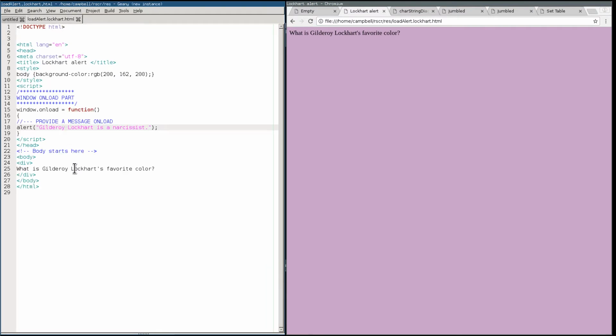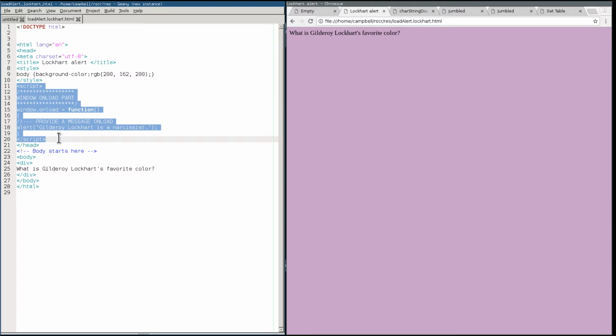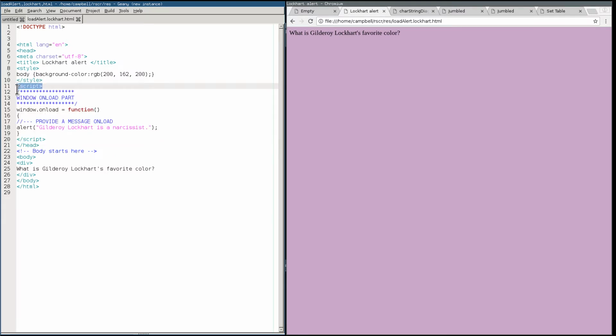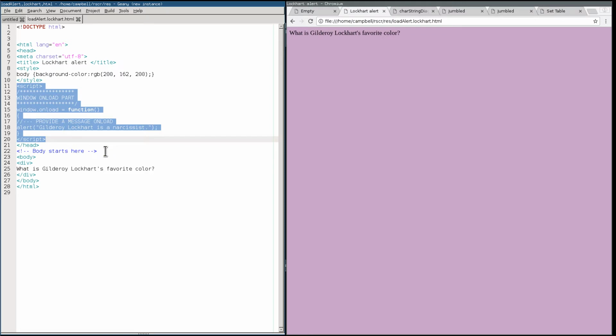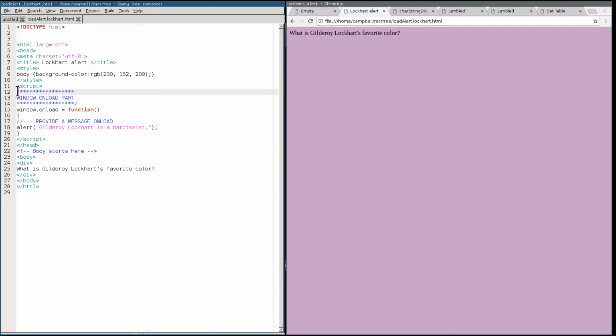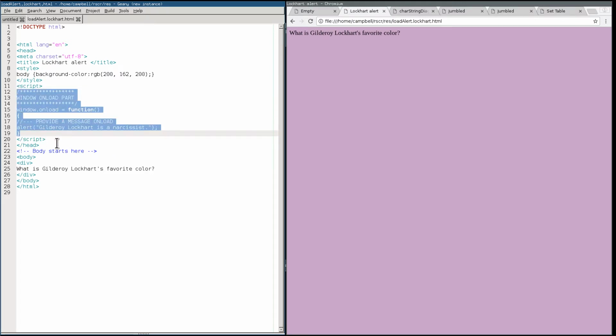So here's the code, and for our JavaScript, we put all of our JavaScript code between an opening script tag, that's what this is right here, and a closing script tag. That's what we have right there. So this is our script section, and this inside is our JavaScript code.